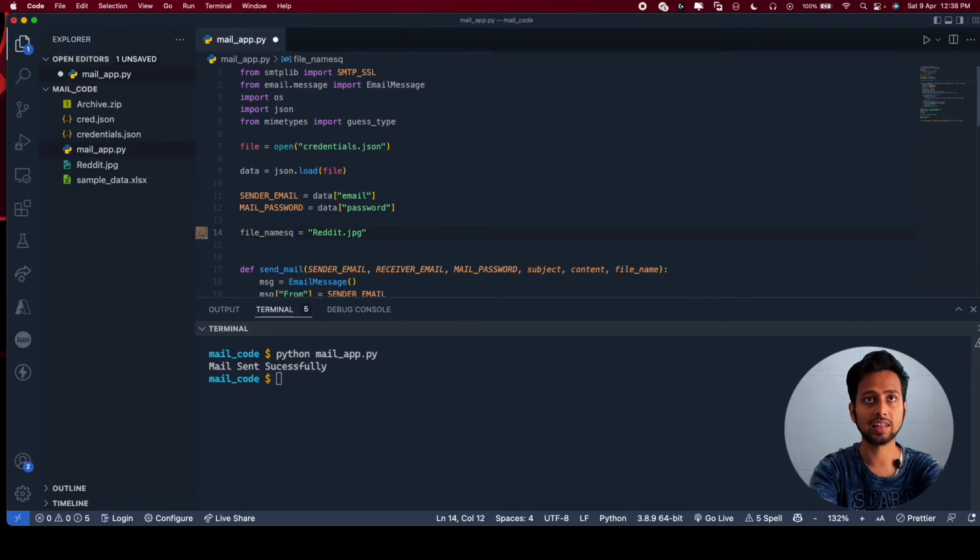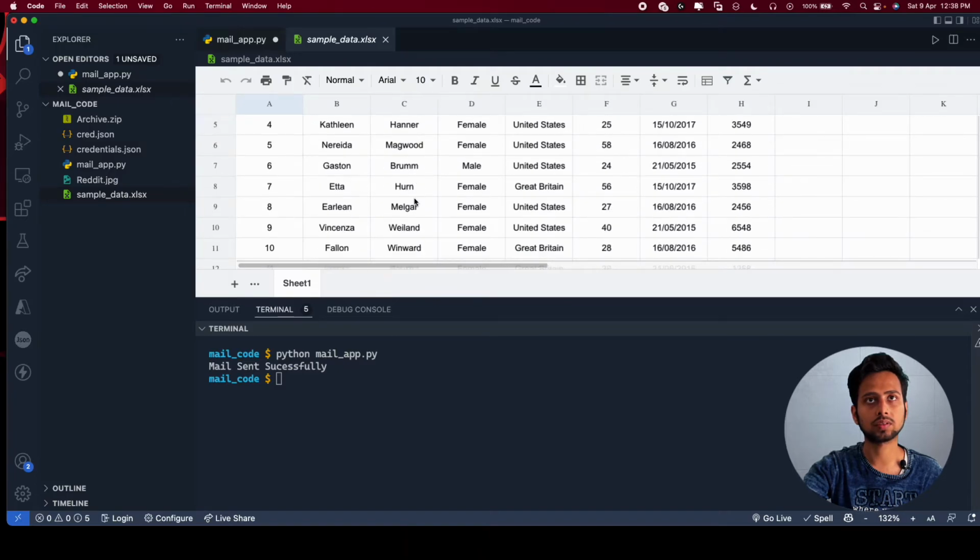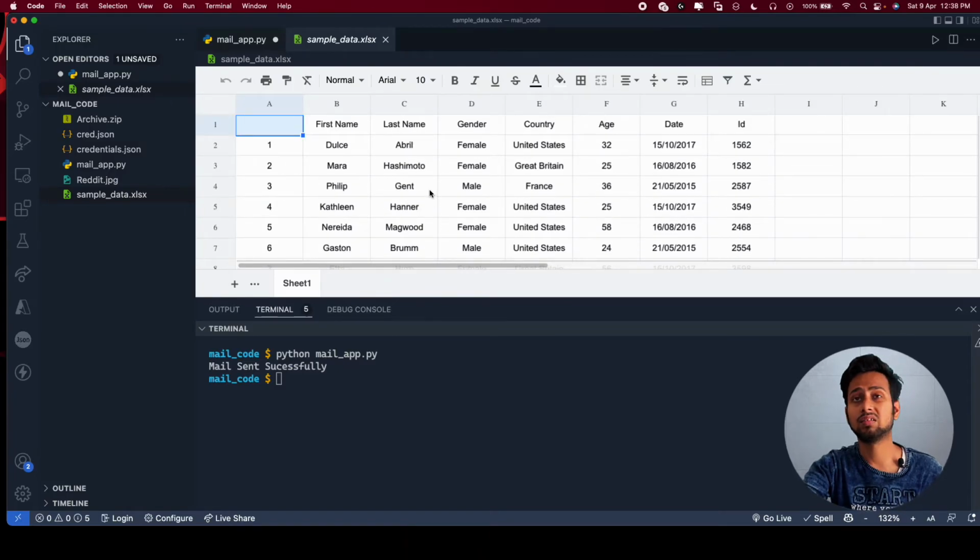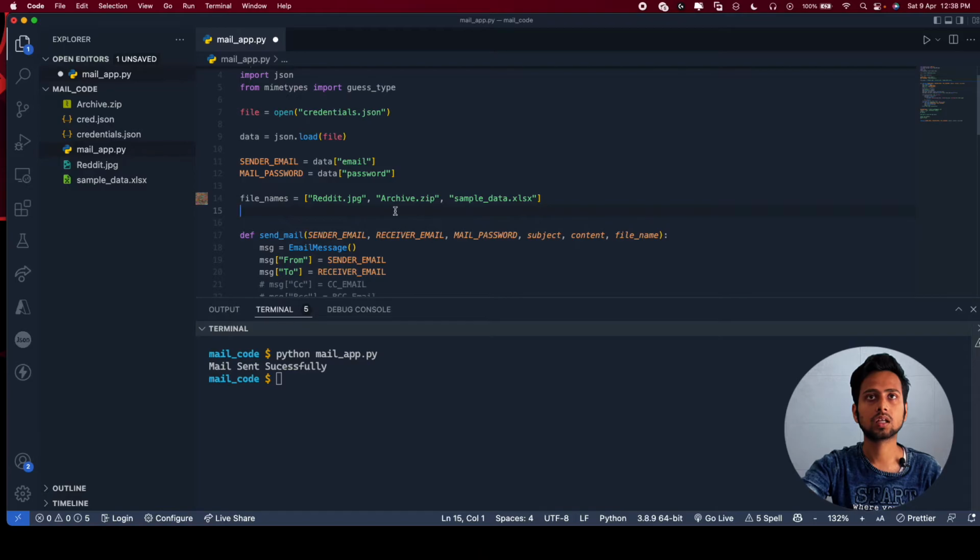So you can say file names, and you can paste the name as well as the location of all the files that you want to send. Here I am sending reddit.jpeg, reddit archive.zip, as well as sample data.xls. This is just a random sample data.